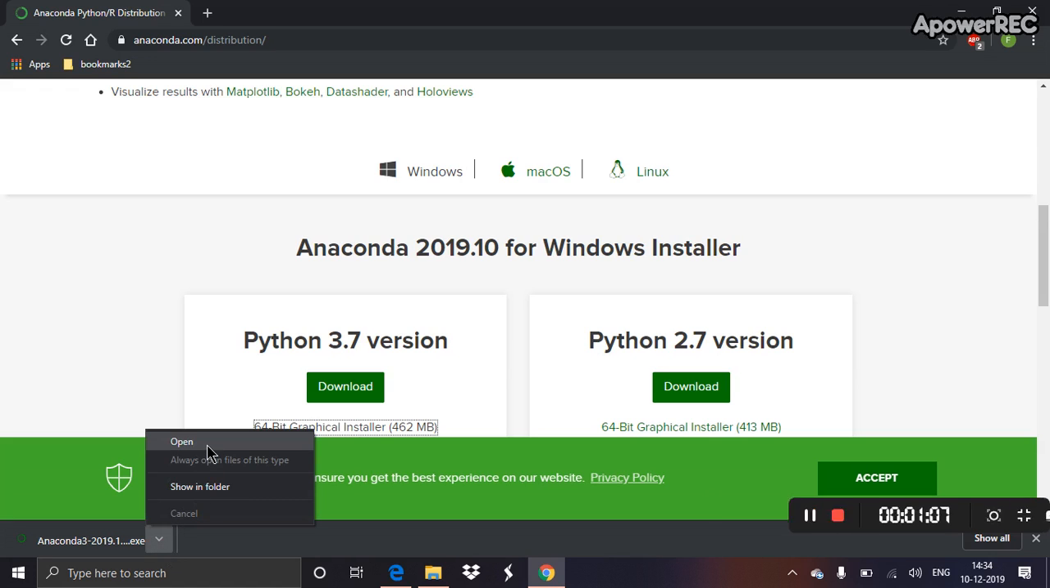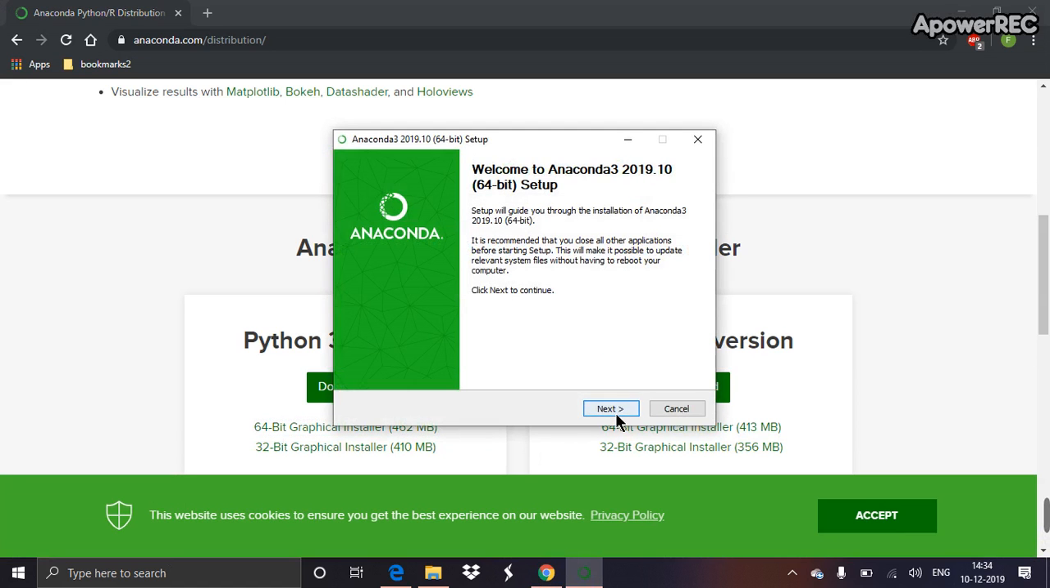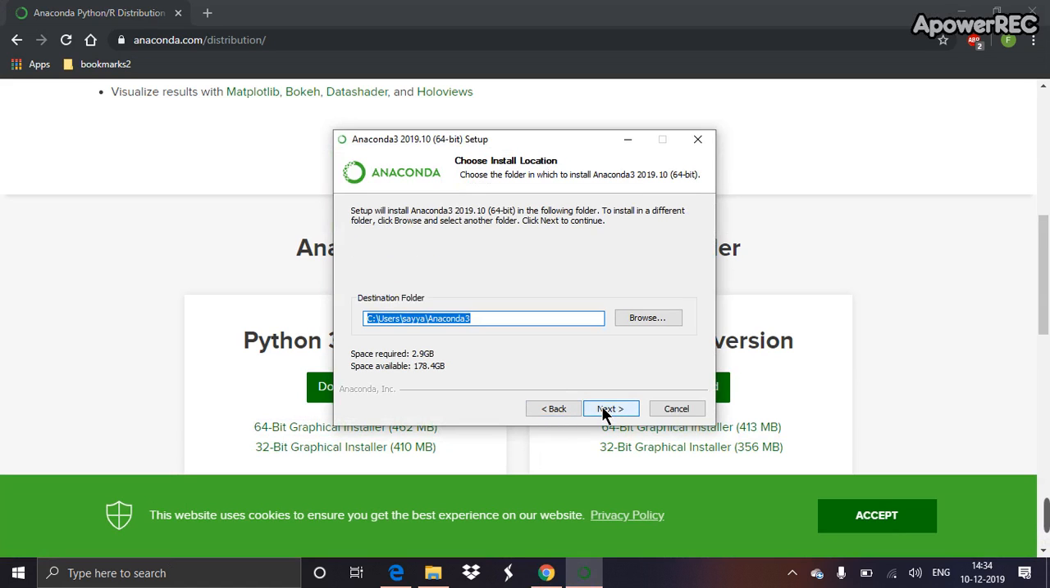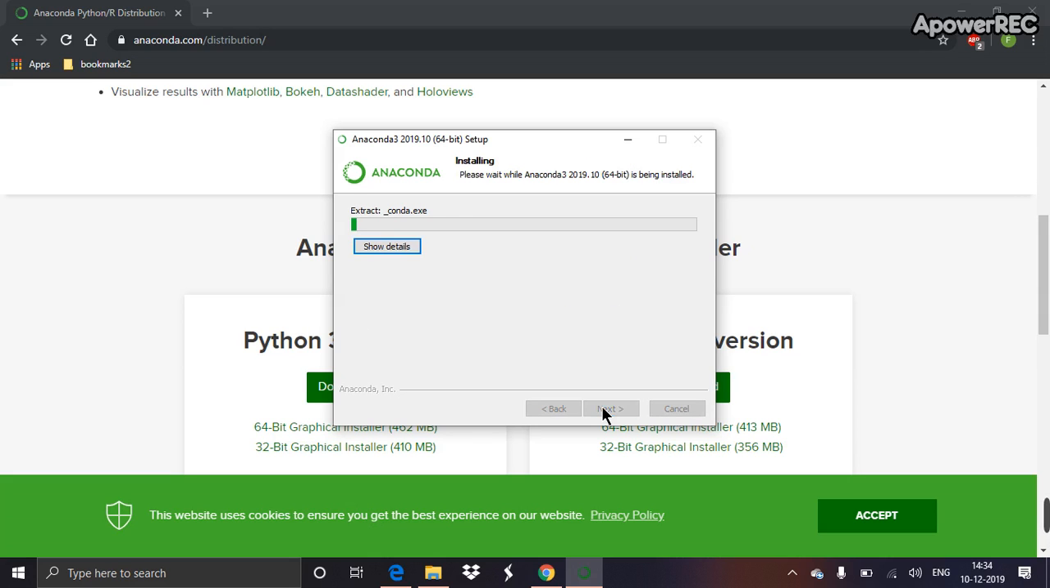Open and now you have to install this. Next. Agree. Just me. Next. Okay, this message is available. Next. Next, install. Now this is going to take a little bit of time, maybe not that much. My computer is a little bit fast, so it runs fast.